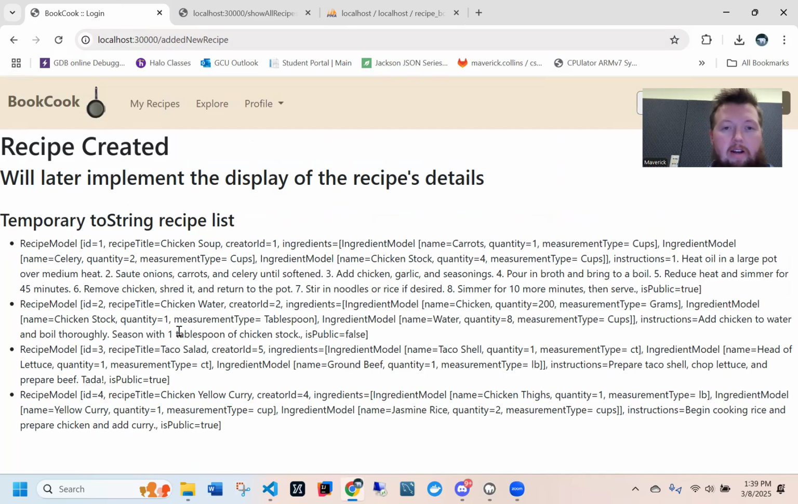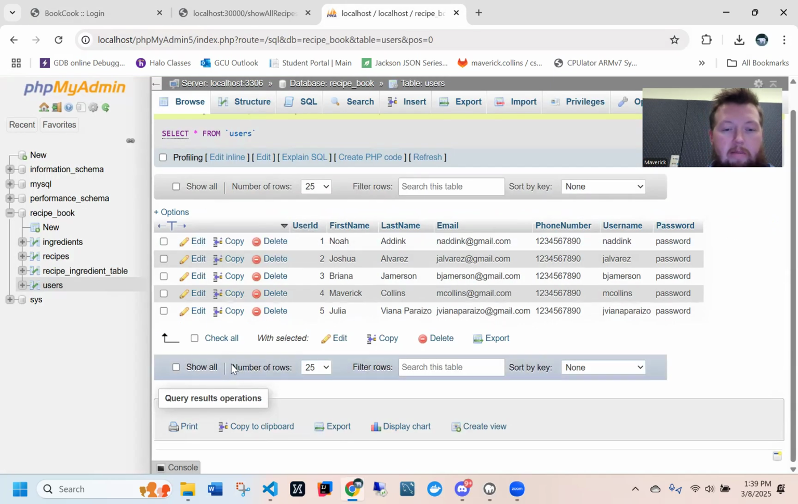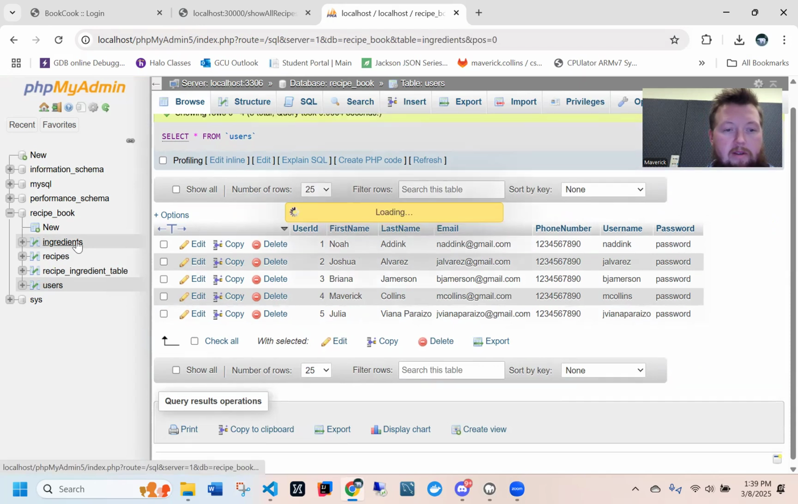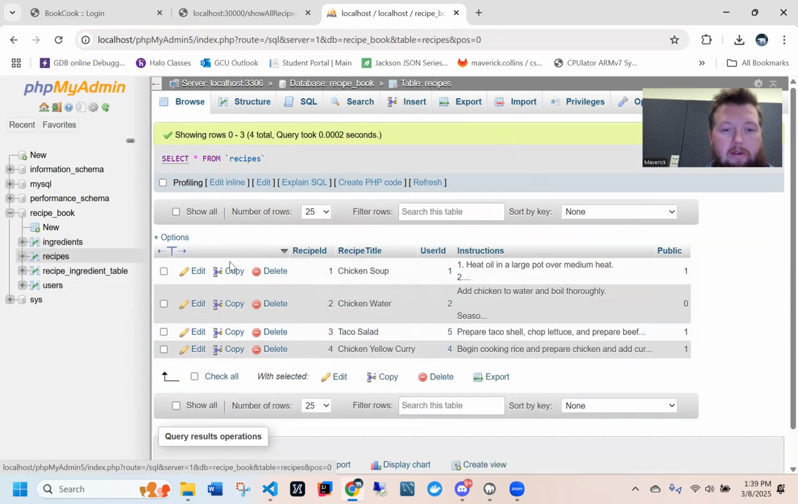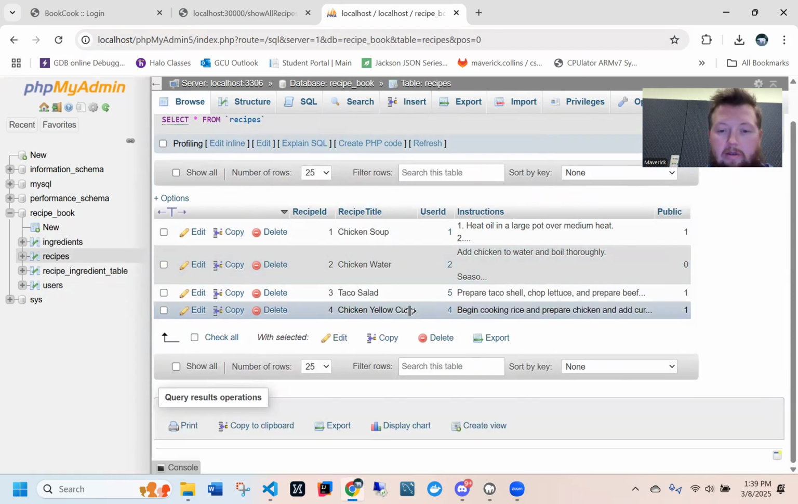So it successfully added it, and then let's make sure that it appended to our actual database. We'll go over to recipes. As you can see here, recipe number 4, chicken yellow curry: begin cooking rice, prepare chicken, add curry. It's a little more involved than that, of course. And you can see this one is private. This one is not public, chicken water. Not sure what we use chicken water for, but chicken broth, I guess.